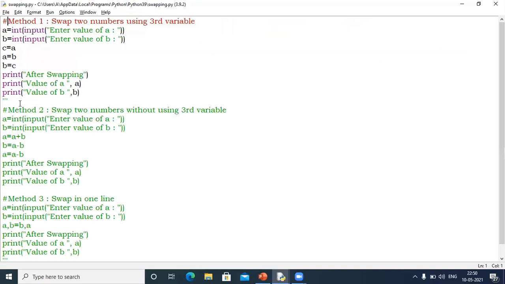Now, the second method. Let's talk about the second method. Again, in the second method, let me comment out the above code so that I can execute only the second one. Later on, I will execute all of them together.